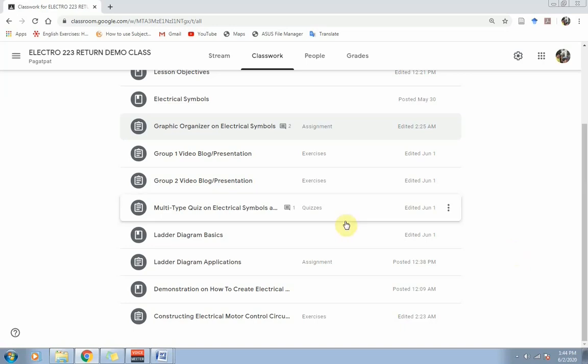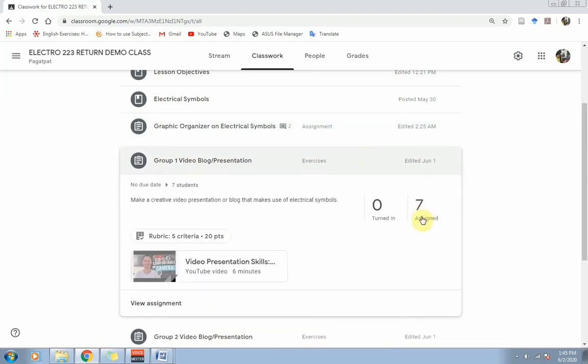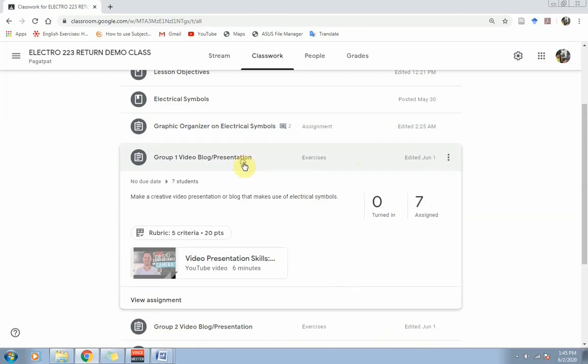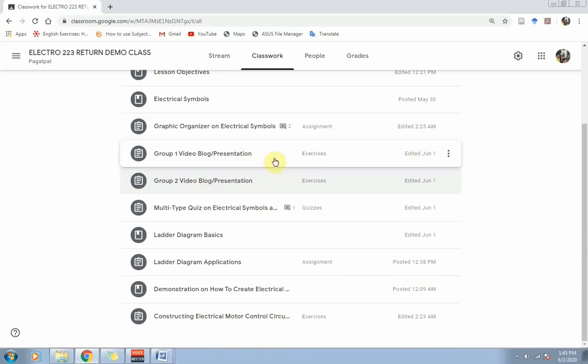Part of the assessment on learning objective number 1 is to give students another assignment, this time a group assignment on video, blog, or presentation. Notice that there are 2 here because I need to give each group different assignments. If you click on this one, it is assigned to 7 students, and the other one, there are 6 students. So they have both the same criteria.